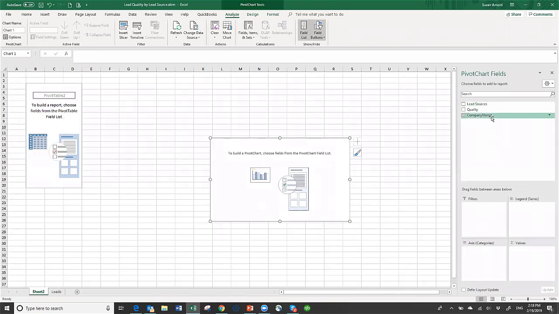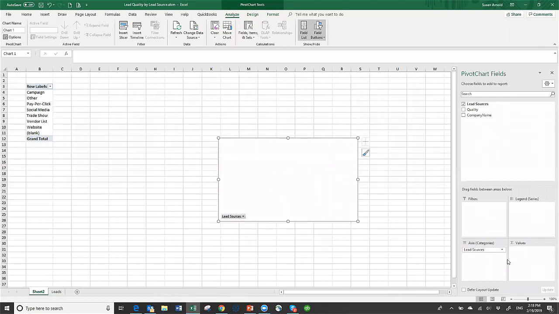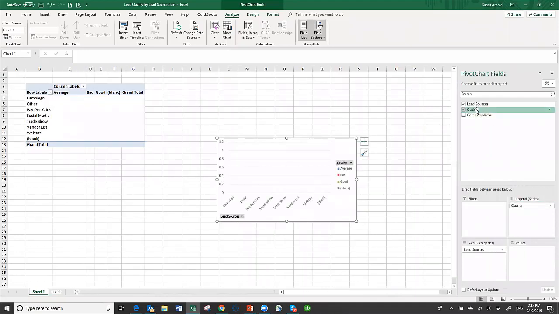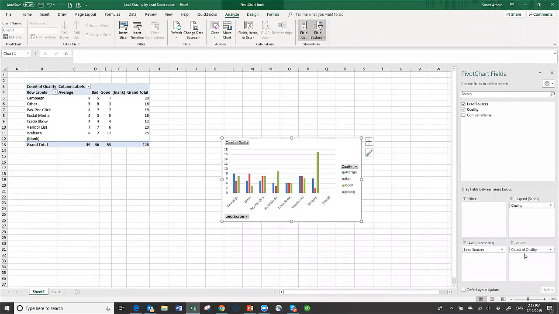Now I'm going to move these into the pivot table chart area. So lead sources is going to be my x-axis for my categories, and quality is going to be my value axis, my series. And quality, when I drag it down here to the values, will become the count of quality, and that's what I want.